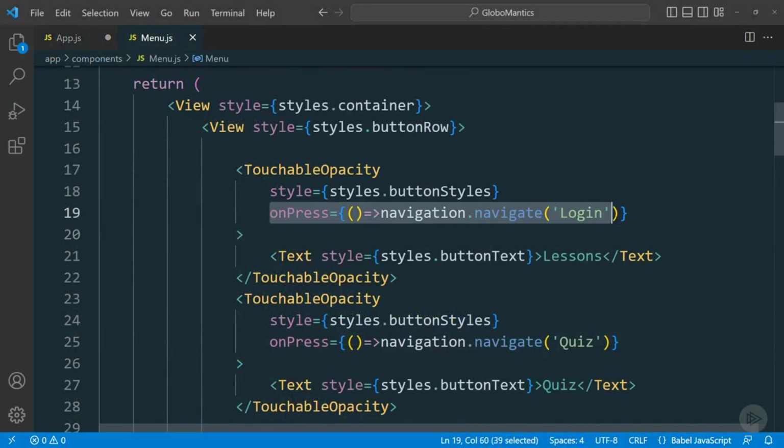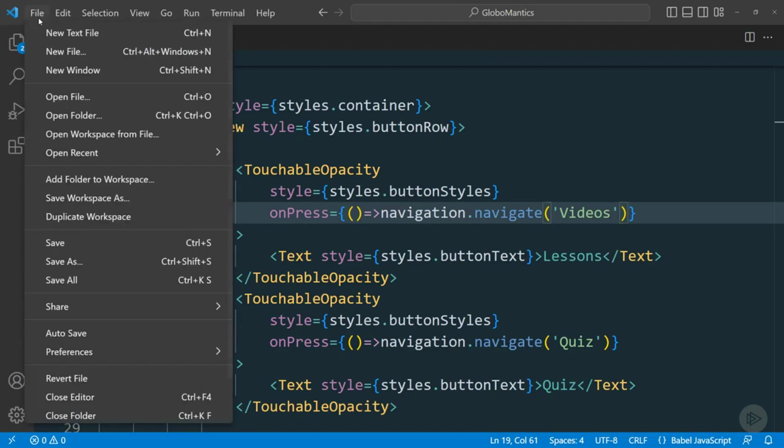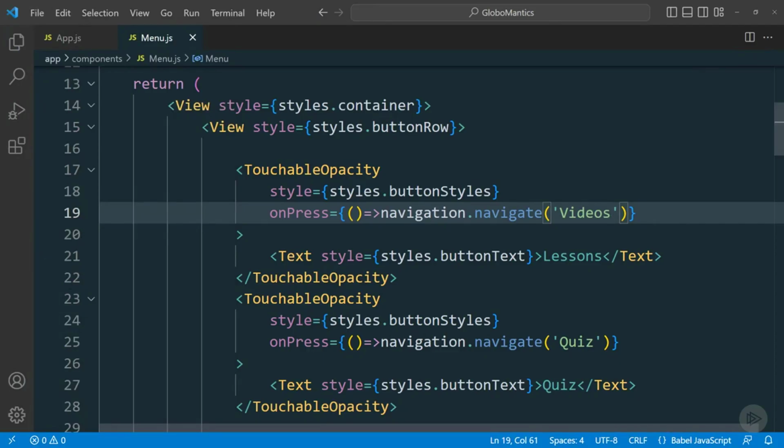Then the last thing we need to do is add the video route to the button in the menu. Go to the menu.js file. In the touchable opacity that says lessons, make sure the navigate method uses the videos route. After that, save your project. Now that the video feature is finished, in the next clip, we will demo the app.